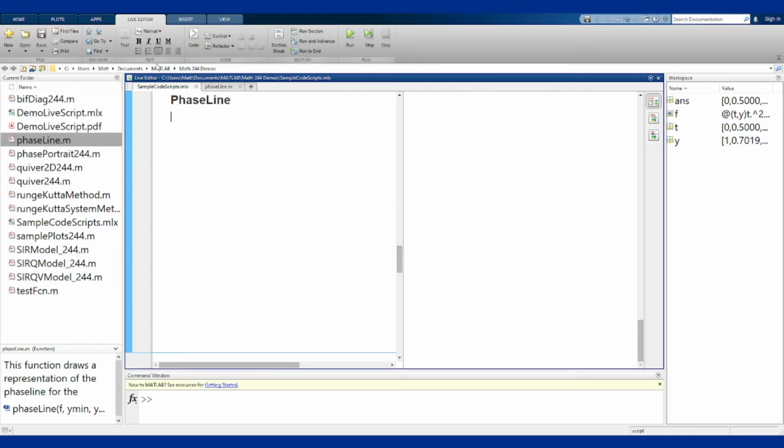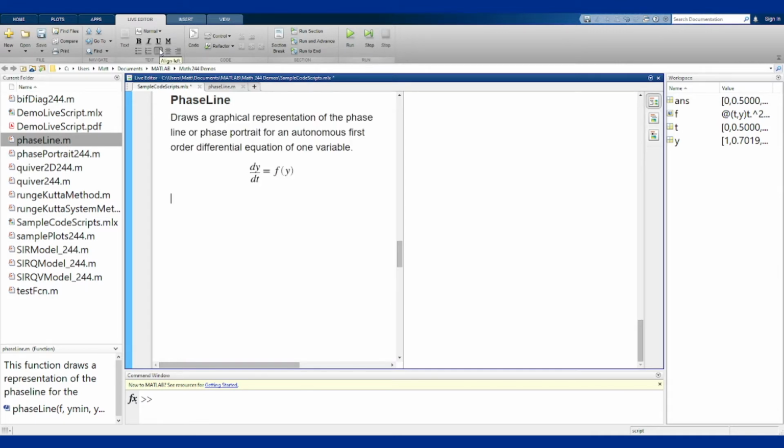PhaseLine function draws a graphical representation of the phase line or phase portrait for a first-order autonomous differential equation of one variable. So it'll take in this function, which is now only a function of one variable because it's autonomous, it does not depend on t explicitly, and draw the phase line for it. Let's look at the function real quick.